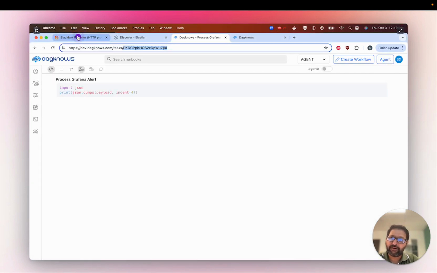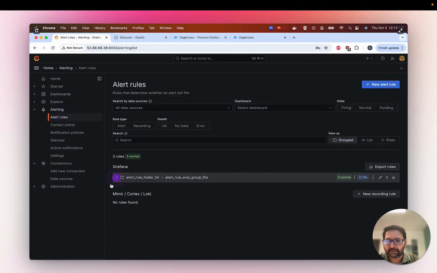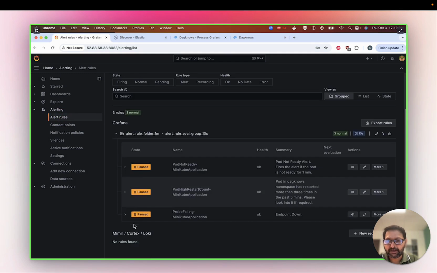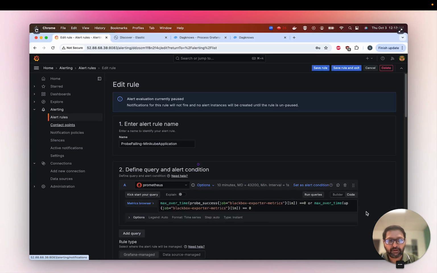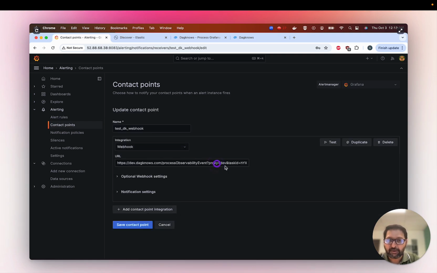Now let's head over to Grafana here, and you'll notice that there are a bunch of alert rules here. There's only one that is active, and right now it's probing for an endpoint, and it all looks good here. So let's take a look at these alerts. It's this number 3 here, and we need to actually edit the contact point associated with this, which is a webhook. So every time this alert fires, it's going to invoke a webhook, which is in dev.diagnostic.com process observability event.